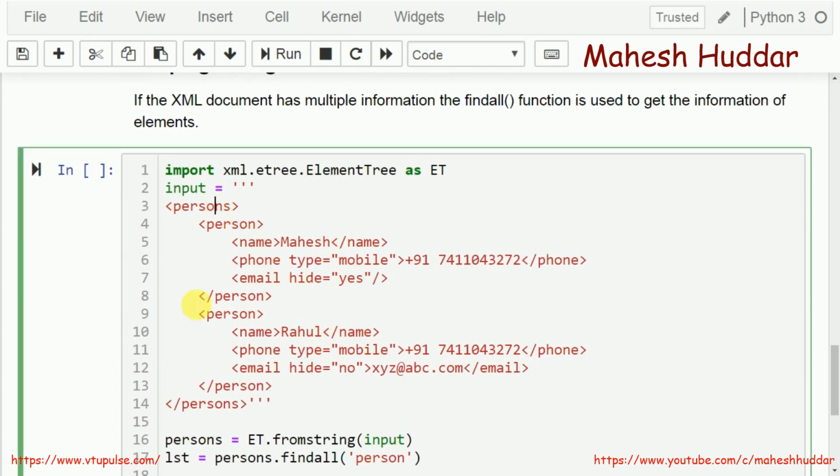In this case there are two person informations. The persons start here and the persons end here. This is the first person's information and this is the second person's information. The same structure: there is a name, phone, and email ID, and phone has an attribute called type and email has an attribute called hide. This particular email does not have any content, but this other person has an email ID, and the attribute for it should not be hidden, so hide is equivalent to no.